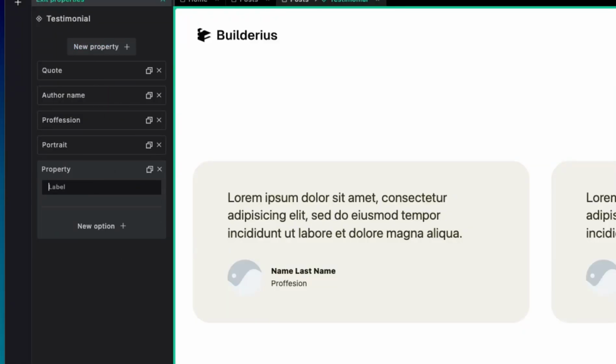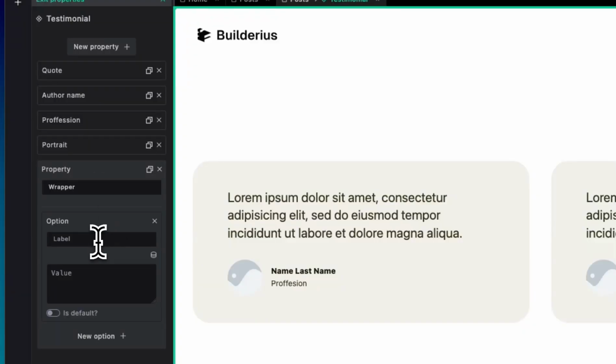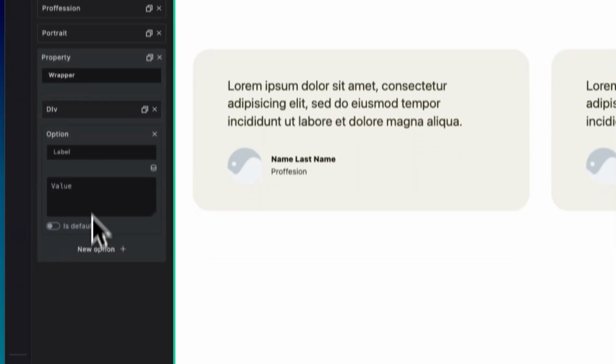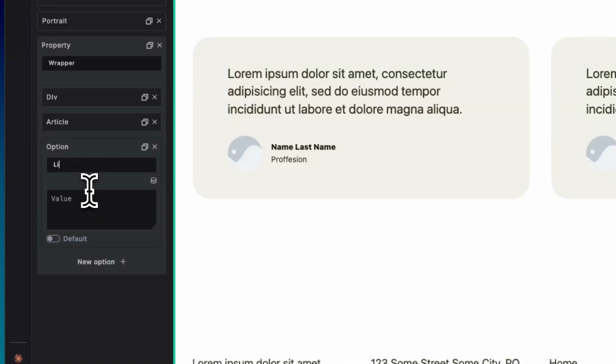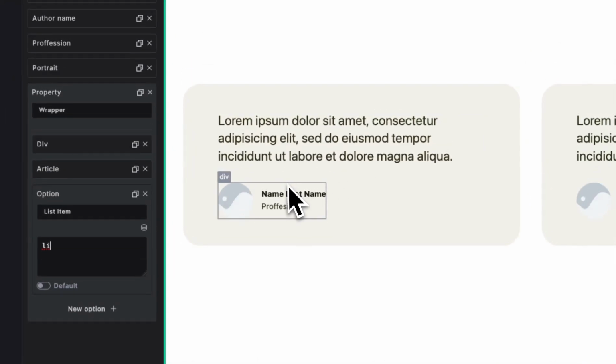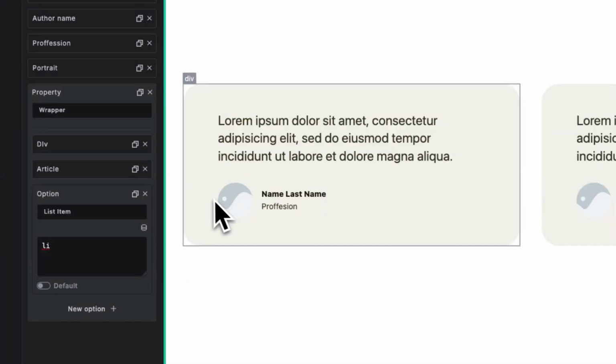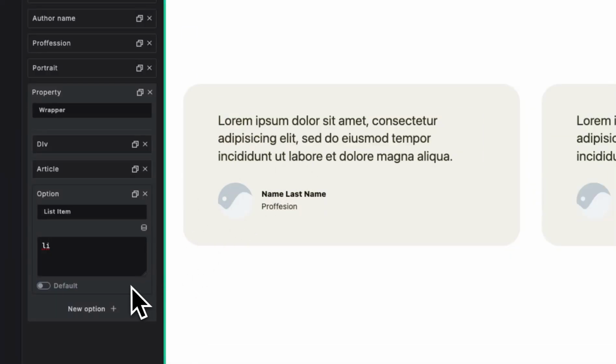I'm gonna call it wrapper, and let's do it like this: div, article, and finally li. If I want to place this into a UL element, I'm going to be able to produce a proper markup.